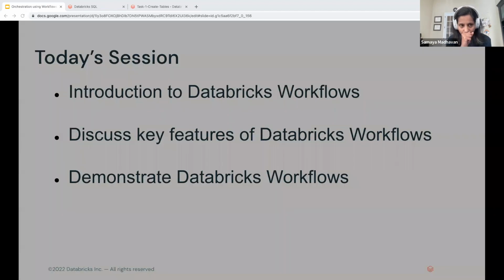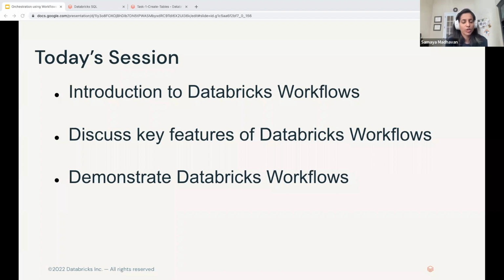So in today's session, just to give you an overview and a sense of what today's topics are going to be, we're going to be starting with giving you an introduction to Databricks workflows, followed by discussing some of the key features of Databricks workflows. Followed by that, I'll be doing a short demo showing you firsthand how you can build a production grade workflow. And then stop to see if there are any questions.